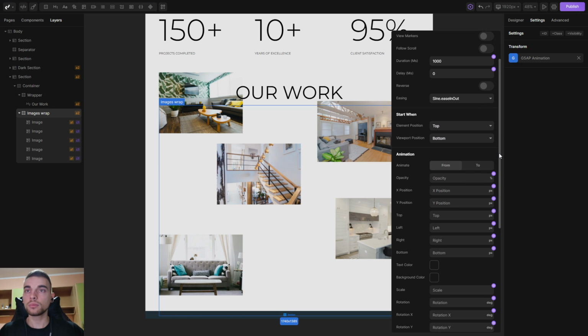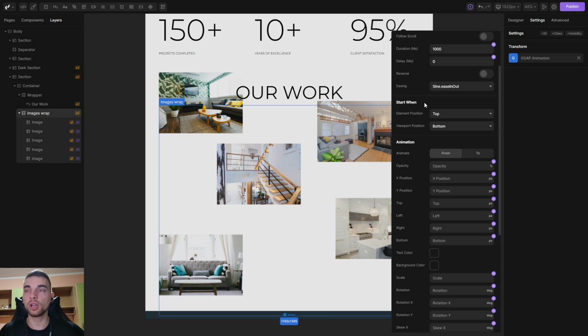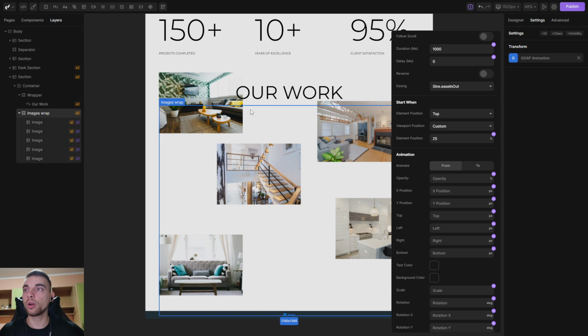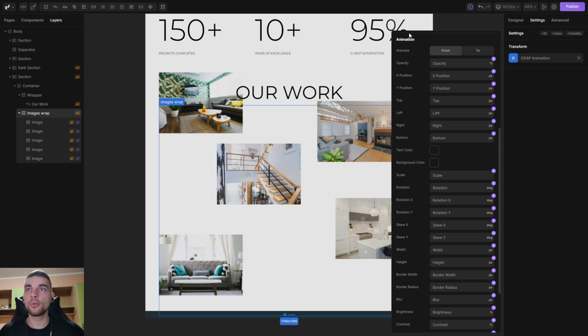Now we can manipulate the starting point for the animation. Let's make it so that while the top of this wrapper reaches the, let's go with custom, and let's input, say, 25%. So while we are 25% from the top into this wrapper, this animation will trigger. We'll see if that is enough later on. And here in the animation, as we said before, for the initial state, we can set the opacity for our images to be 0 and the end state opacity to be 100%.